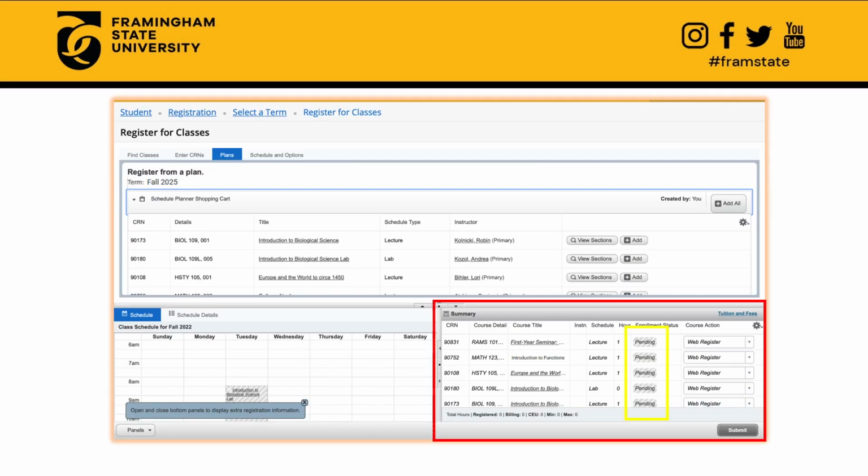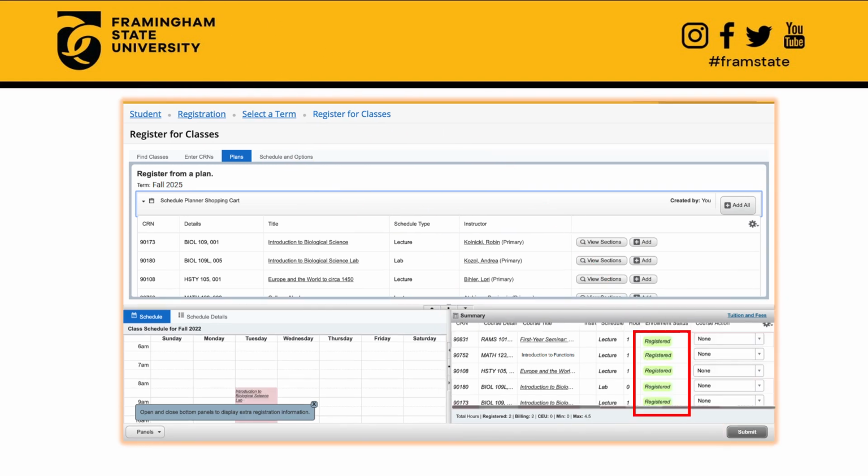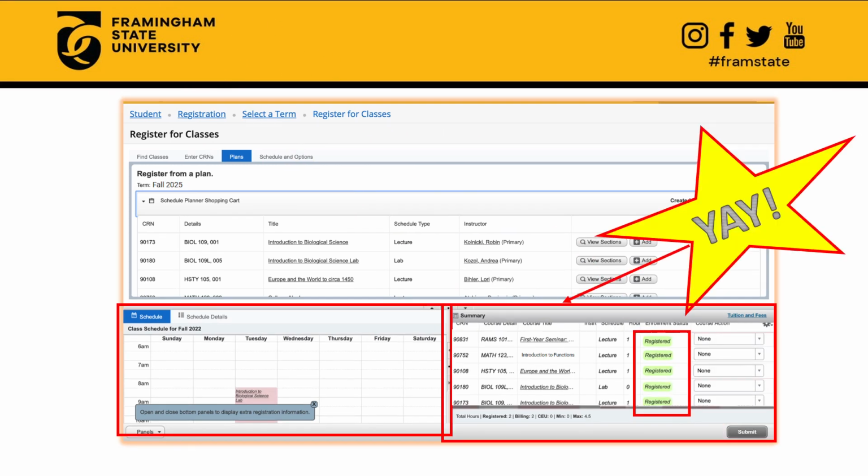Your schedule will now appear on the bottom of the page as pending. Please go ahead and click Submit. You will now see that your courses are officially registered and your schedule is complete.